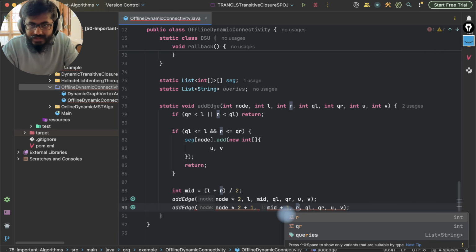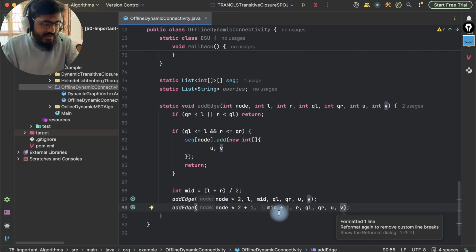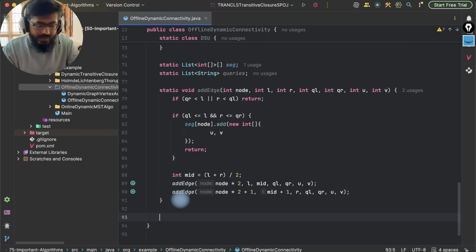Then let me go with the right actually. Then we need both query left and query right, then u and v are the vertex. So this is it for the right child actually. We are done with the add edge method completely.